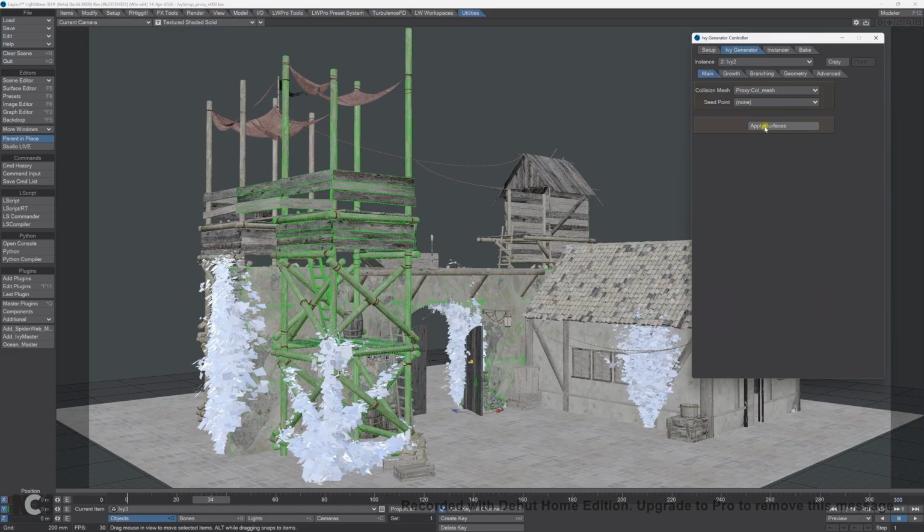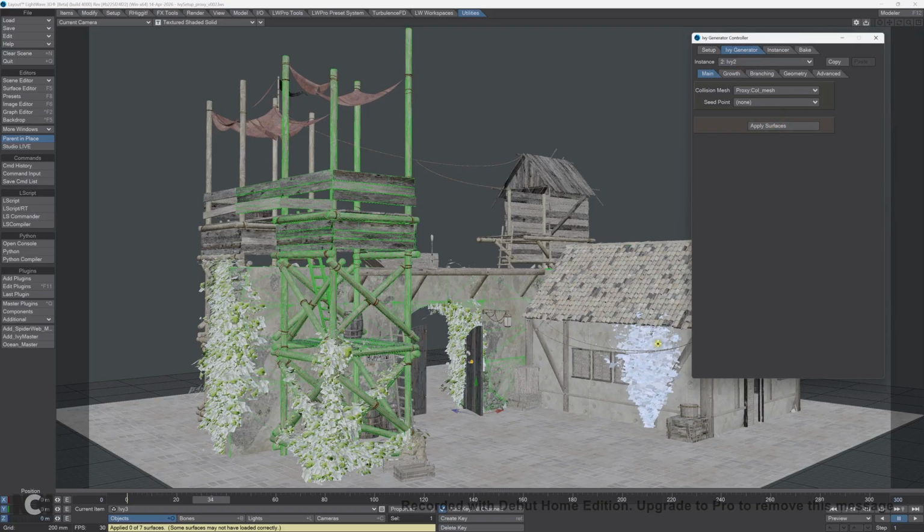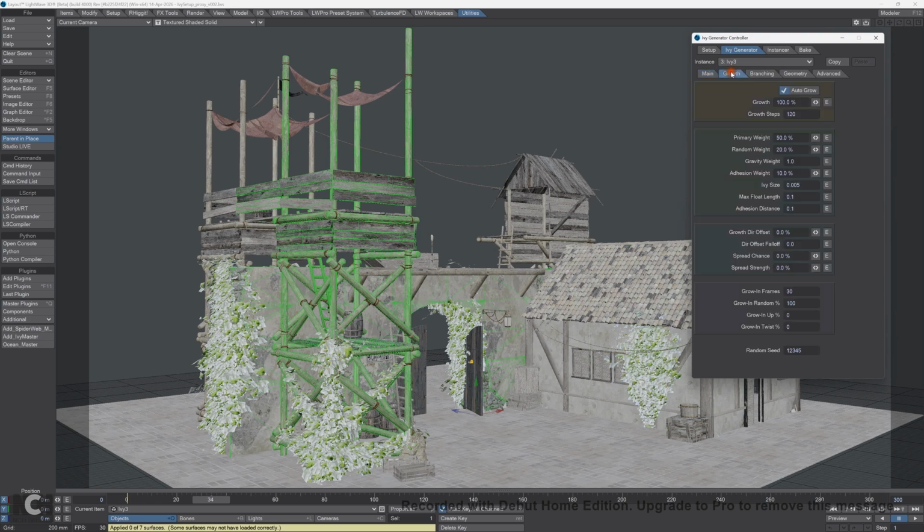The other thing I forgot to do, let me just go back to Ivy 1, apply the mesh, go to Ivy 2, let's apply to that. Haven't applied the third one yet, so let's go to Ivy 3 and apply the surfaces. So you can see they're all very much individually controlled. Now this one, I don't want it to quite get to the roof line there, so I'm going to take that down to 100. You can see that one changes, but none of the others do.